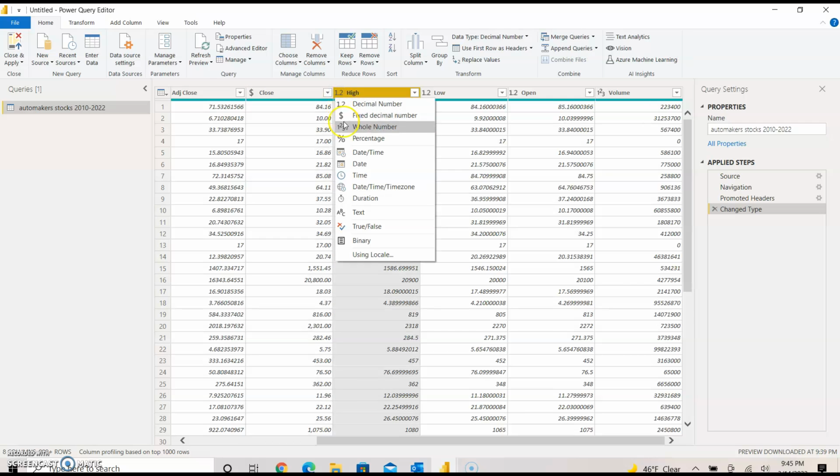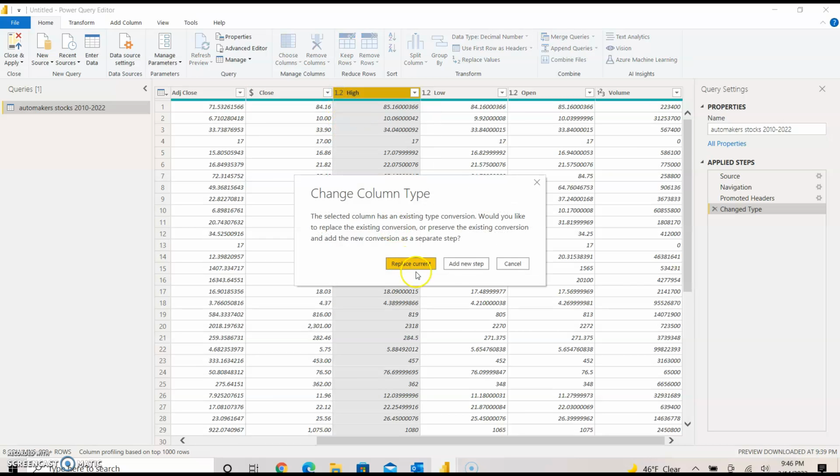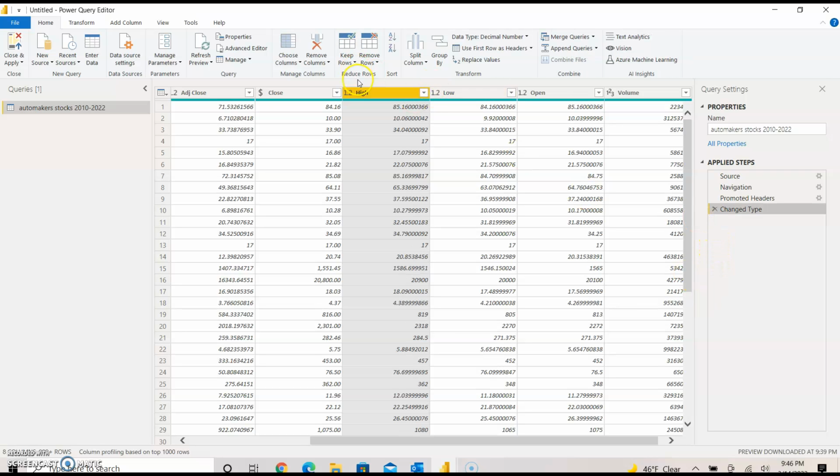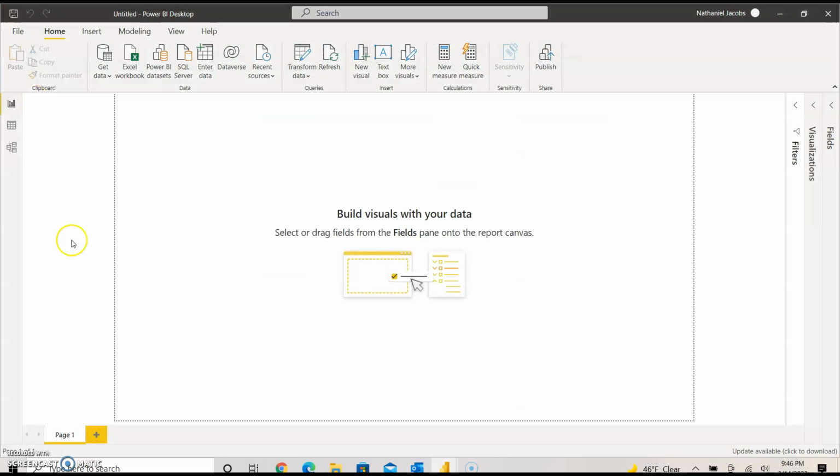So say I make this one a currency, and say I add a new step. So you're going to see it comes down here. And then I look back and I'm like, you know what? I don't want this to be currency. I'll just keep it decimal. I can just delete that step here, and it's like it never happened. So it's really easy to create and remove steps. So always feel free to play around with these because you can always change them in this area. But once you have the new steps you want, you will click close and apply to keep those changes.